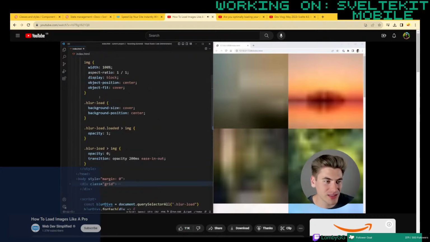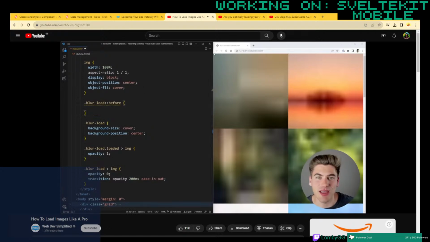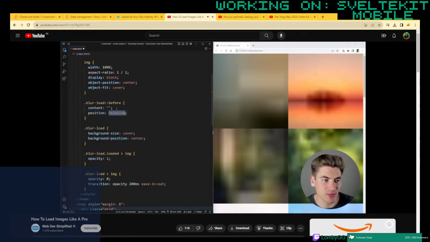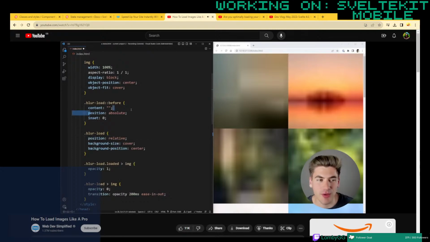So what we can do is select our blur load here. And I want to actually get the before element. I'm just going to place essentially a white rectangle over top of everything. So our content here is going to be blank. We can position this absolutely, so we'll say position absolute. Our inset is going to be 0. That just means it's going to touch the top, left, right, and bottom, all of those are going to be 0. And our blur load here, we're going to set as a position relative, that way we're absolutely positioned inside of it.